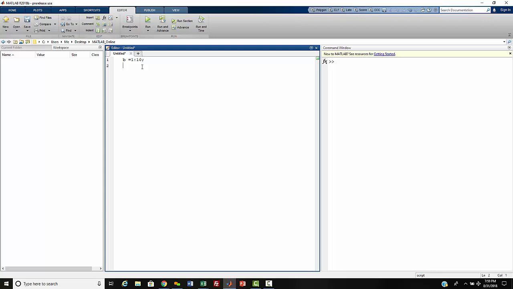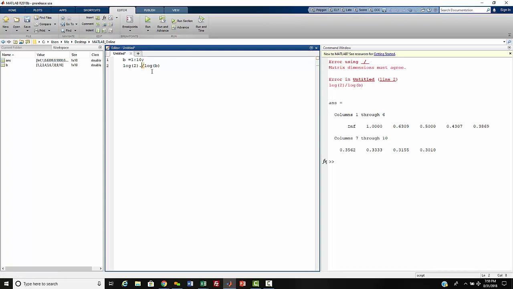I think it was something like log of x over log b, where x was 10. I'm going by memory here. Now this won't work because of this. So now we come in here and put that decimal point in there, and it works.